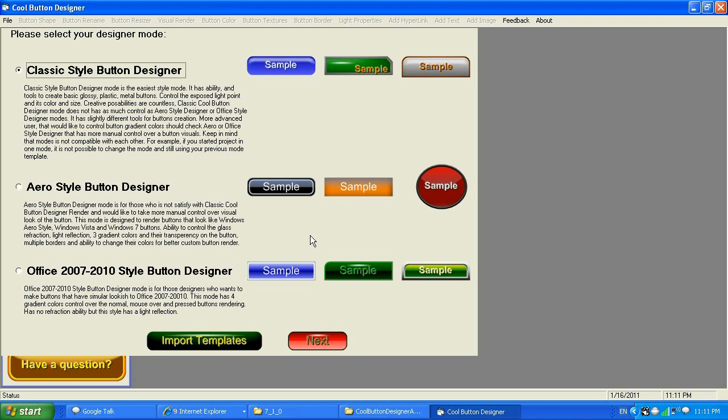So as you can see, it's clean, and I can go ahead and start to design my subscribe now button, and that's what I'm going to do. Real quick, I'm going to introduce you to how to design a subscribe now button in Cool Button Designer, which is, by the way, from my point of view, one of the best software tools to create web buttons or graphic user interface buttons for application developers with less effort and investment.